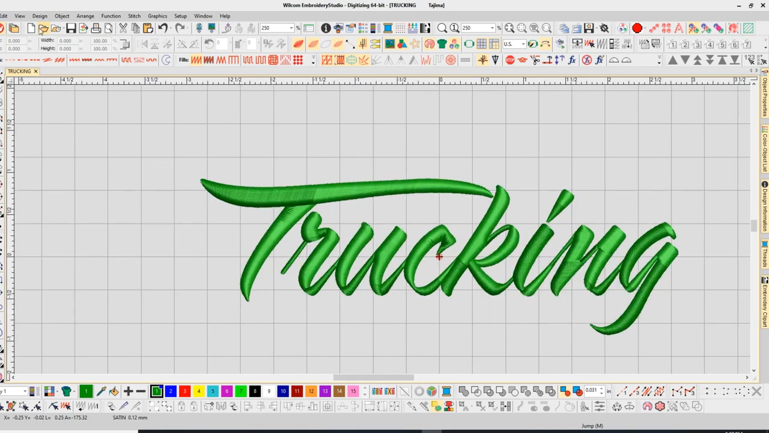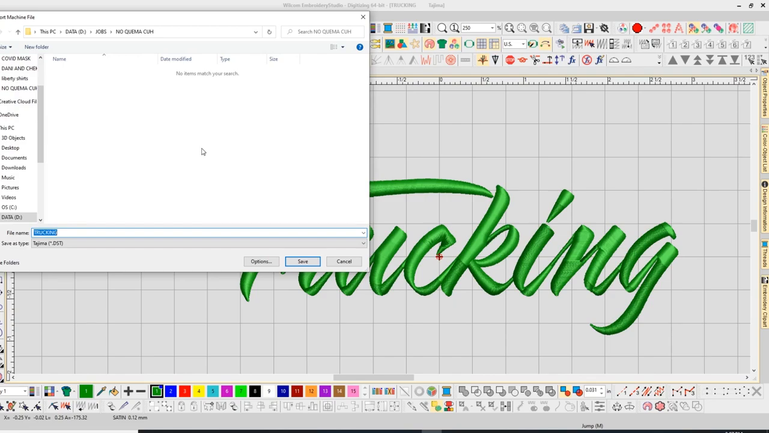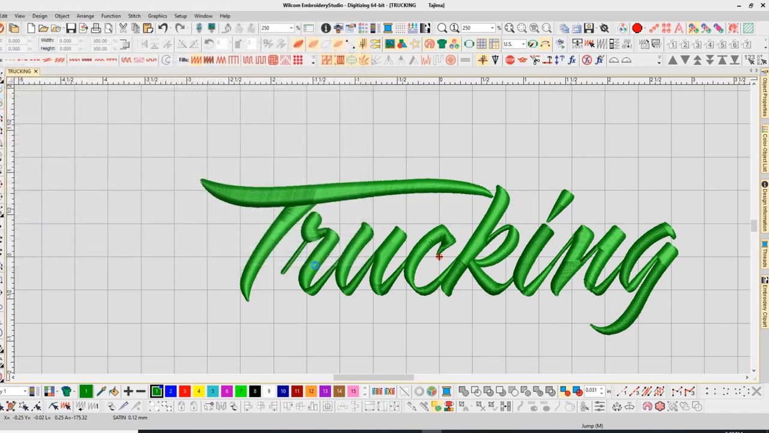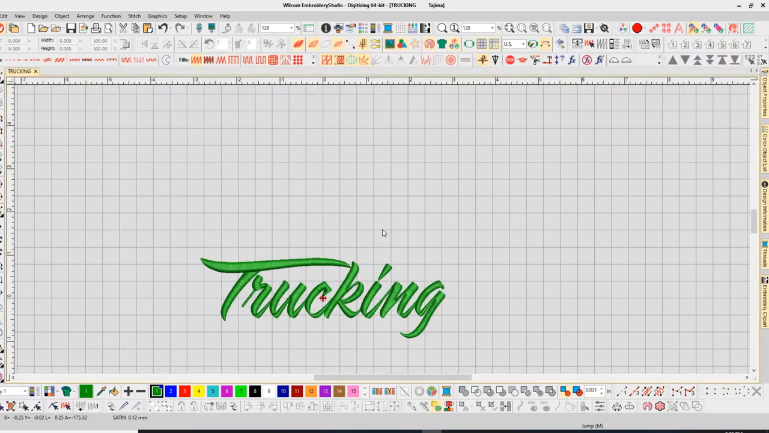Okay, so everything is ready to go. So now what we're going to do is we're going to go to file, and then we're going to do an export machine file. And this is only on Wilcom E4. And then there's our name. And then we got to send it to the actual target, which is going to be my USB. There's the other files that I have in there. And then just save. And that's it. That's all we got to do. It's ready to go. Now let's go to the machine.